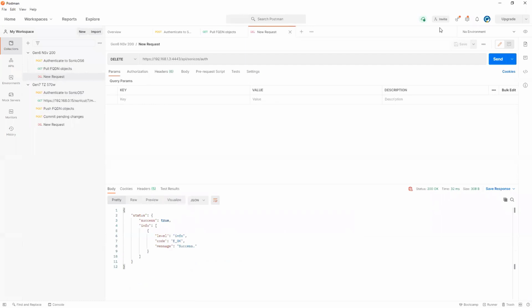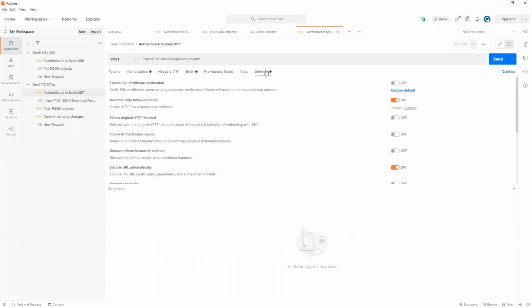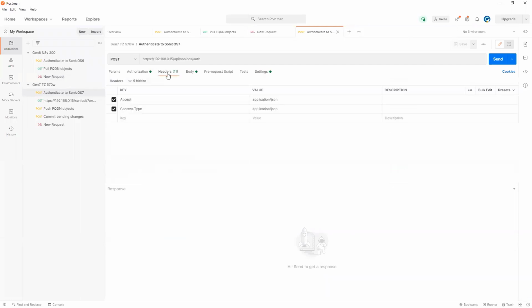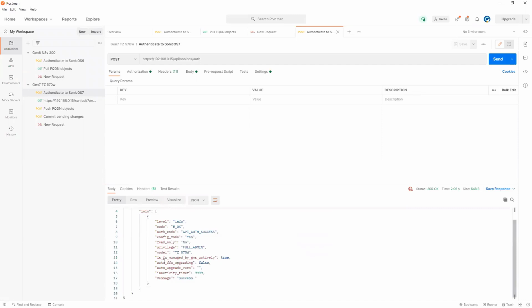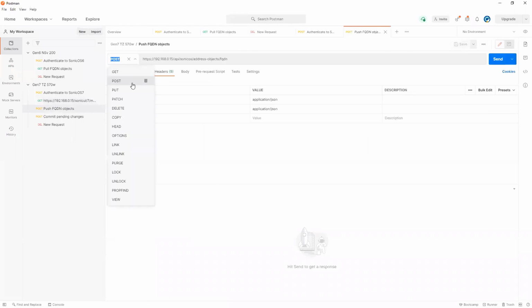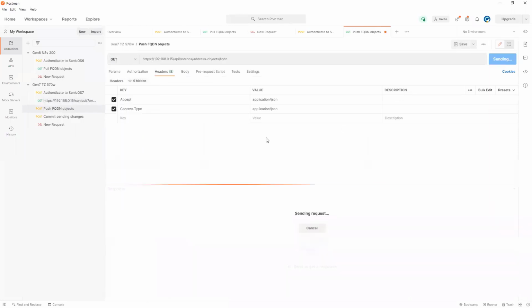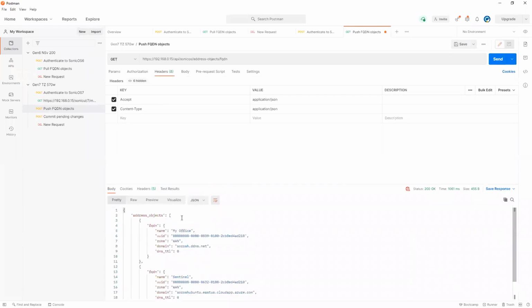Now for SonicWall 7, slightly different way of doing things. For example, you do need to put in the override true because we're using token-based authentication there, but you can authenticate to the Gen 7 device. There you go. Success, full admin. I can go over here and see what there is currently from a FQDN object perspective. So there's two FQDN objects, Sentinel in my office.